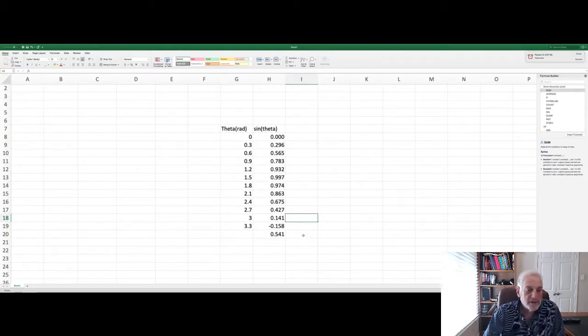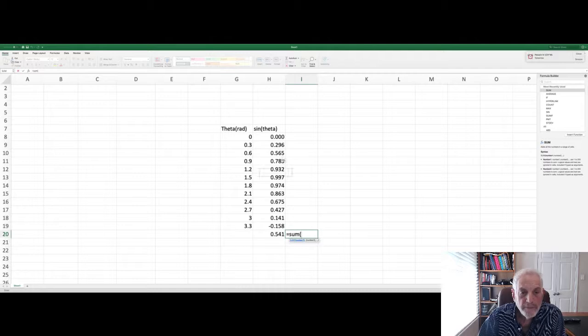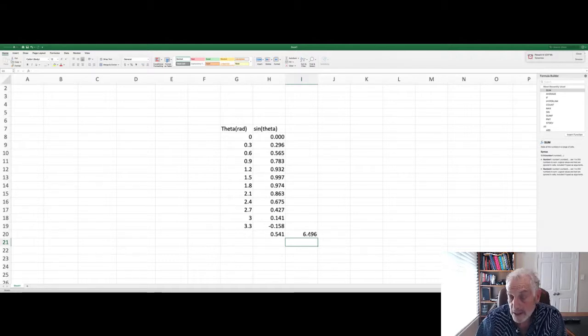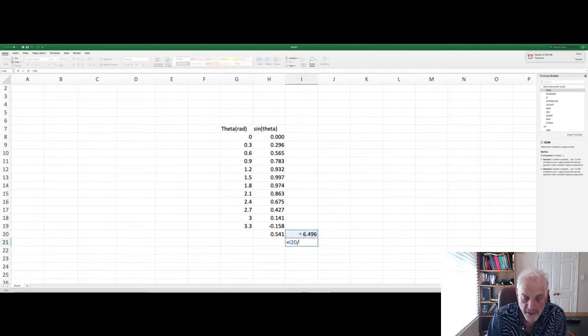There are all kinds of functions. I could compute the average differently. I could compute it by computing equals the sum of all of these numbers. And so there's the sum, and I could compute the average by taking the sum divided by the number of the entries. Now I could count them, or I could use the function count of the number of entries.